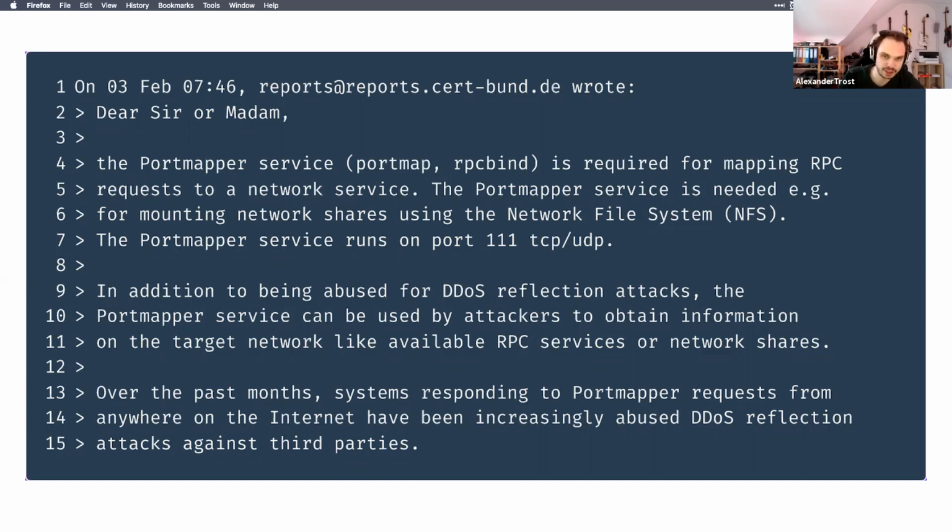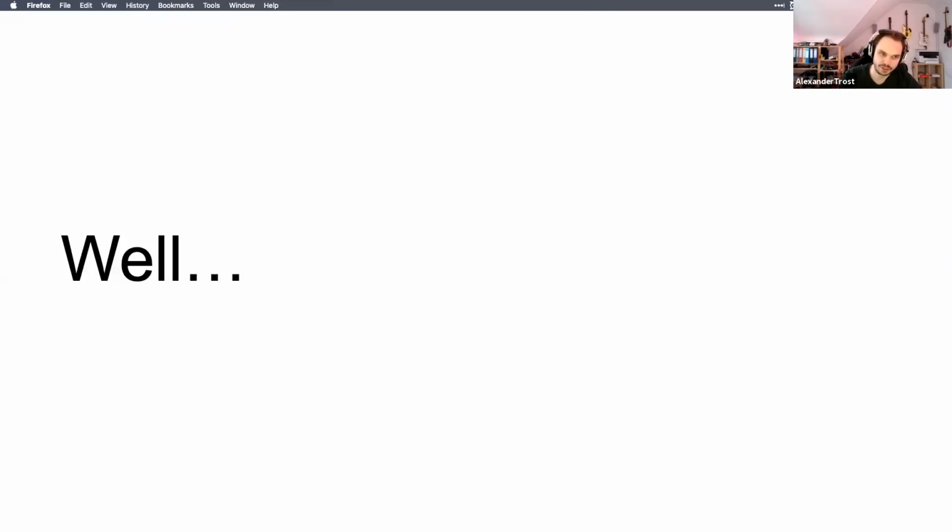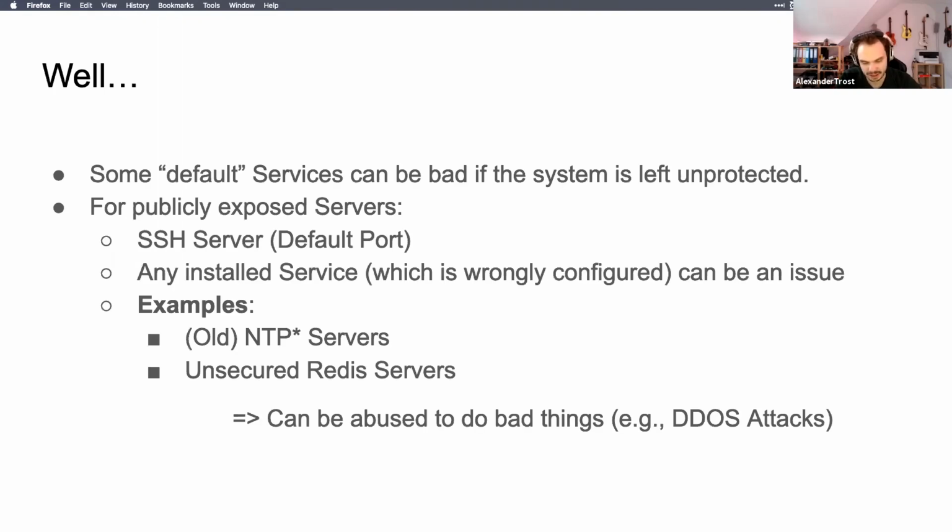Could you go one further? Sure. Because we got this email, we know something's up. They even mentioned a service, so we can assume it's portmapper, whatever service is going on this port, 111, I think, if I remember. One further. So some default services can be bad if they are left unprotected.